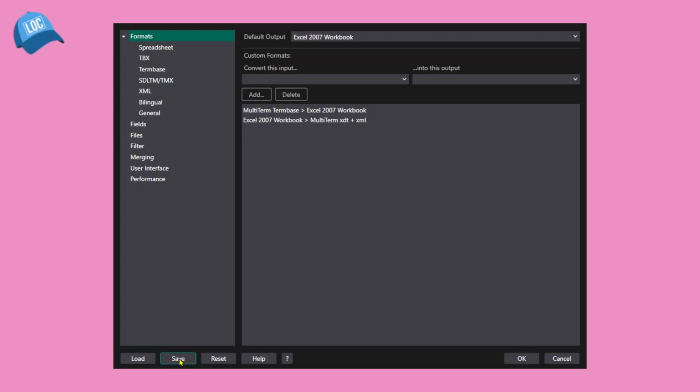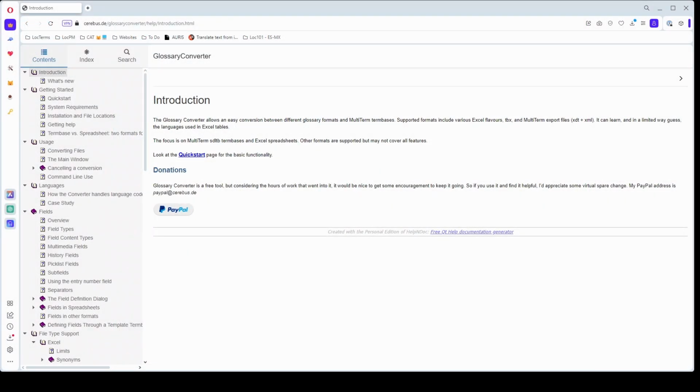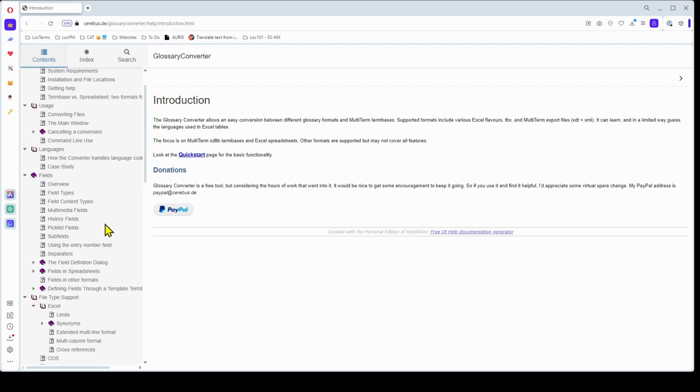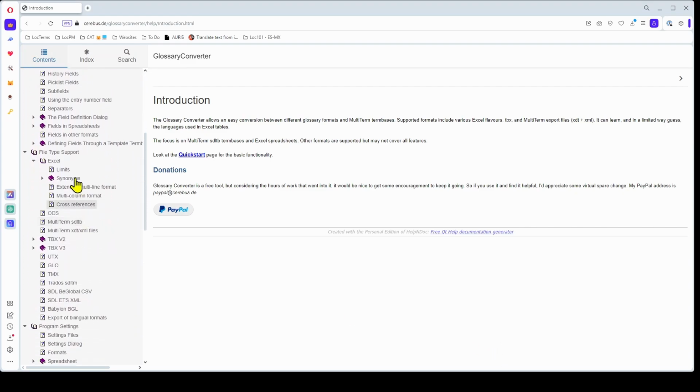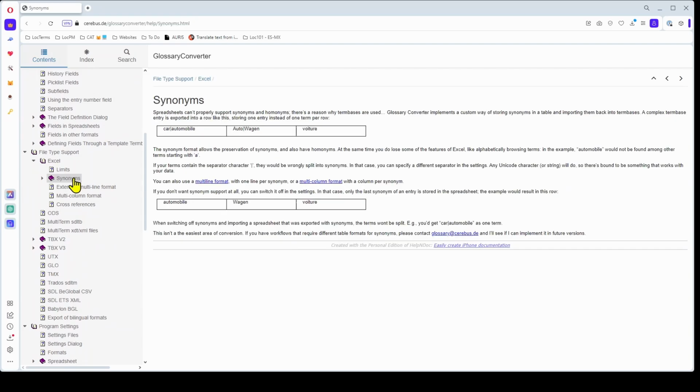I can save my settings of the Glossary Converter app in XML format. I can load previously saved settings. I can also click the Help button to open up the Help module associated with the app. The developer of this application has also created a full online repository of documentation related to helping you use the Glossary Converter app. We were just looking at some synonym settings.